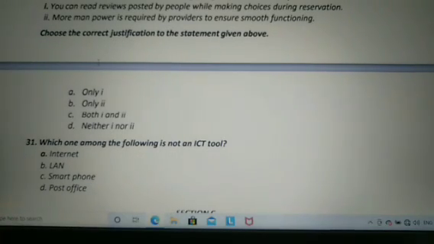So you have 4 options. Which one is correct? Option A only first, option B only second, option C both first and second, option D neither first nor second. So your first statement is correct, second statement is wrong. So right option is option A, only first.